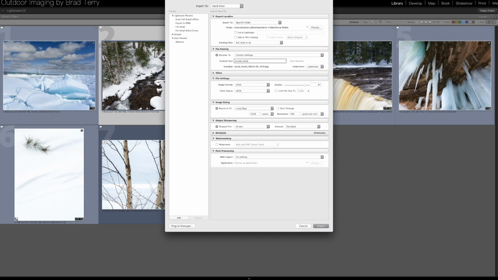We're going to sharpen it for the screen again because, again, if people are on social media, they're looking at a screen. Now we're going to go ahead and select a watermark. Now I have created multiple watermarks here throughout the years I've been using Lightroom, and we'll get into these in another tutorial not too far from now, but we're not going to get into that right now.